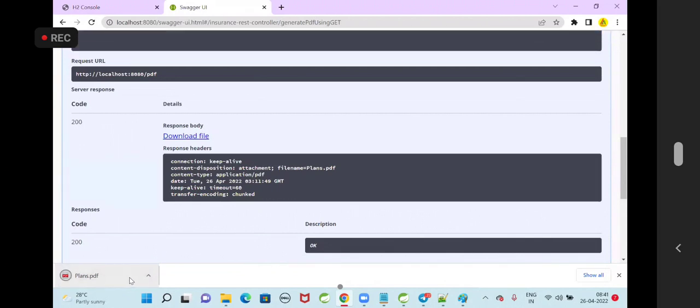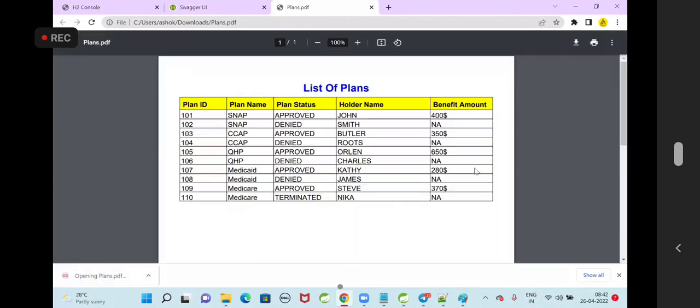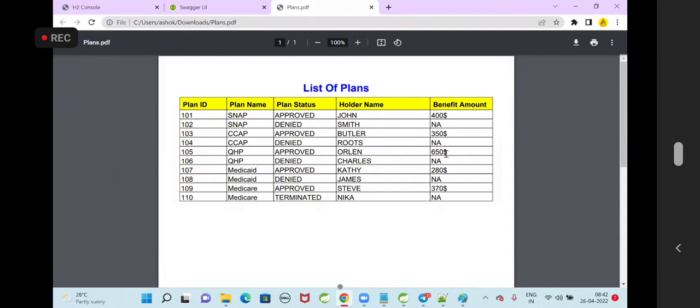Wow. The PDF is created with the list of plans header. A table is created. The table header came with the yellow background, black font. Beautiful PDF is generated or not?